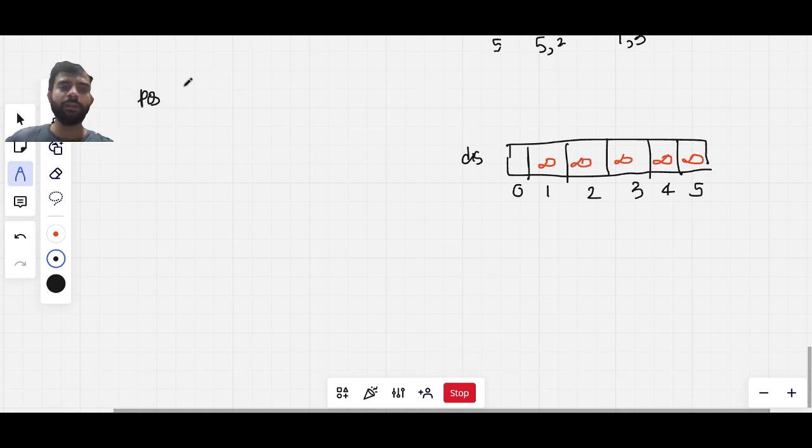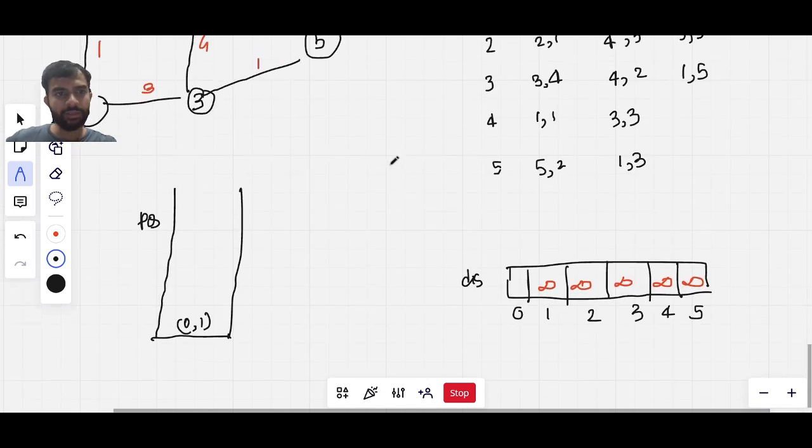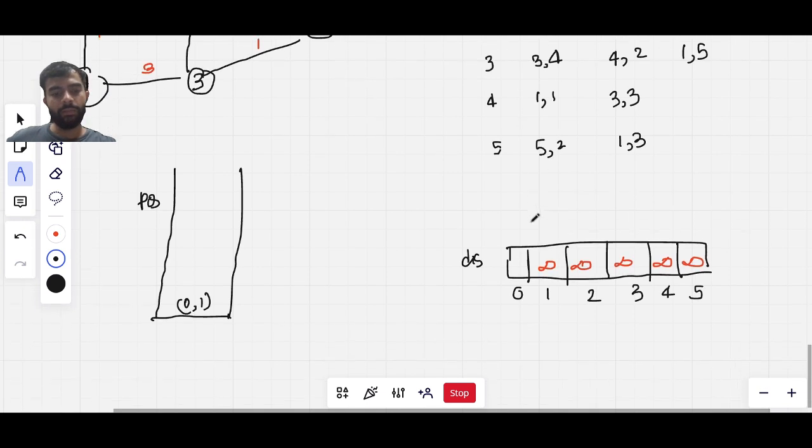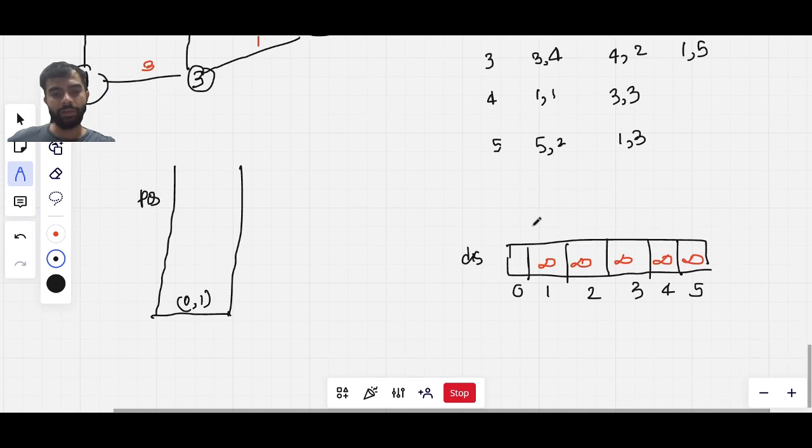Let's imagine this is my priority queue. At the bottom of the queue, I will have the value 0, 1. Now, with the priority queue holding 0, 1, I have to check the graph, right? So from 0, 1, my initial values will be 0.